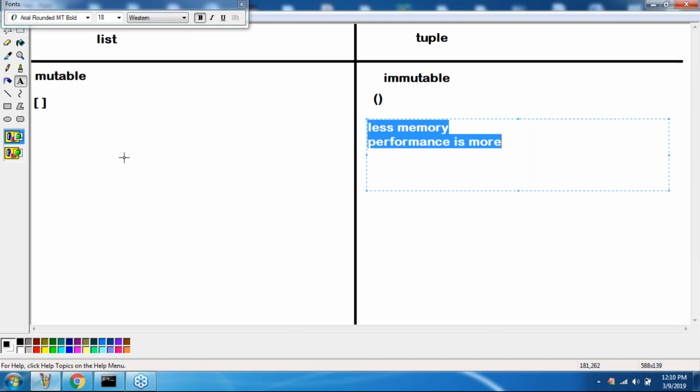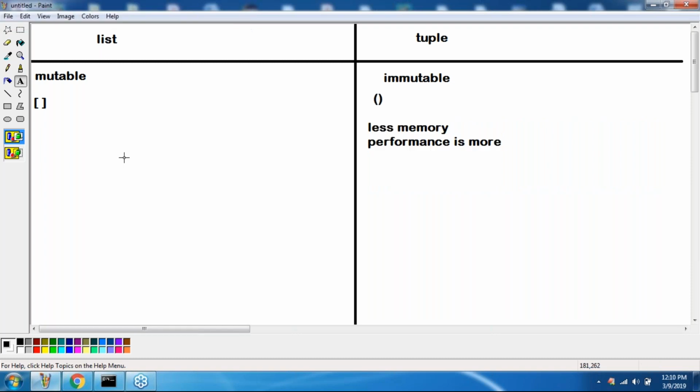So if the content is fixed and won't change at all, happily we can go for the tuple concept. If the content is not fixed, then only it is better to go for the list concept, right? If the content is fixed and won't change, it is highly recommended to go for tuple, because internal performance improvements and internal memory utilization are there, sir. Remember that.